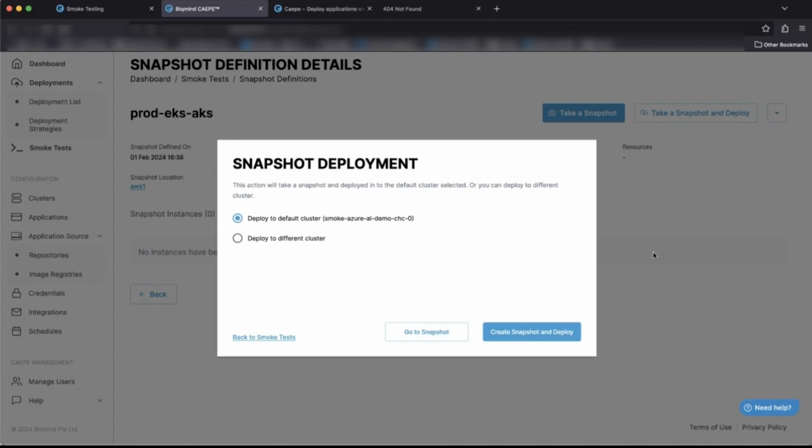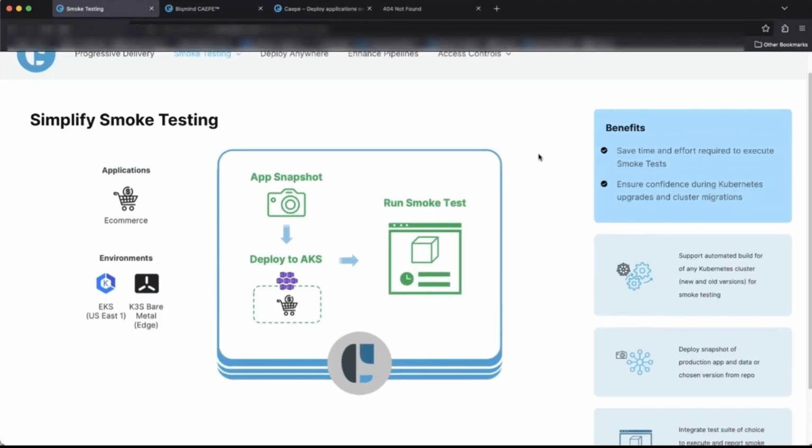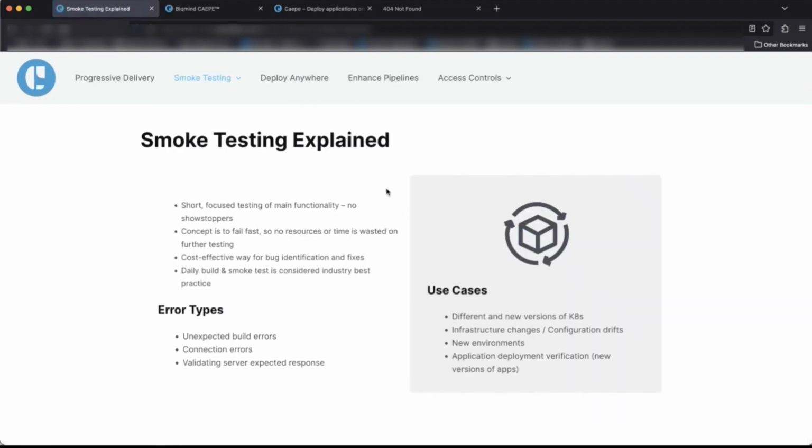So this is going to take a few moments to execute in the background. Once it does, then it's got to pull that data off and place it back on. So what we'll do while that's just creating is we'll just discuss a little bit more about smoke tests. So the idea is to test as quickly as possible and to understand whether it fails or whether it works straight away. Common errors, we might be looking for unexpected build errors, we might be looking for connection errors, we might be looking to validate the response and check what we get from our servers.